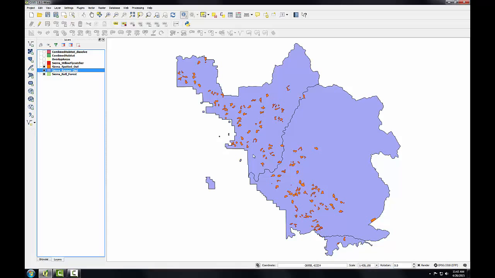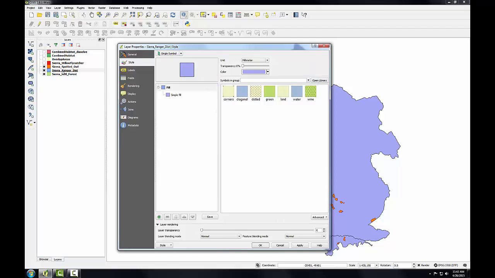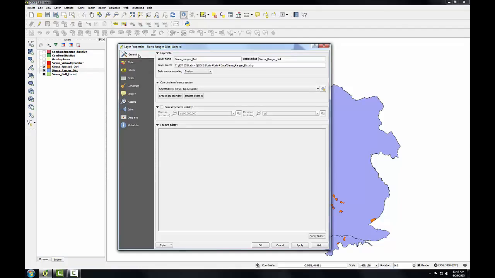So I want to check the spatial reference of this ranger district layer. Open up Layer Properties, go to the General tab. And remember, the other layers were in California Albers, EPSG code 3310. This is in a geographic coordinate system with an EPSG code of 4269, which is the datum of NAD 83.